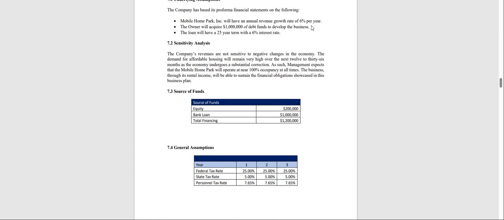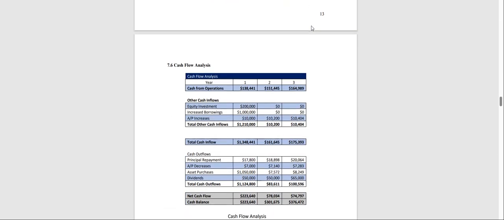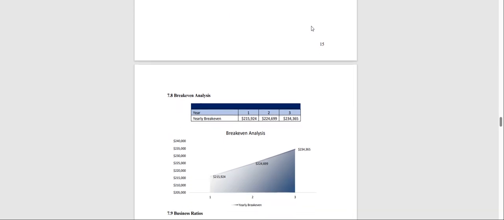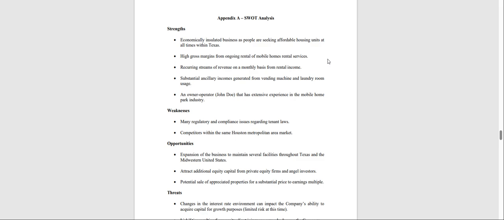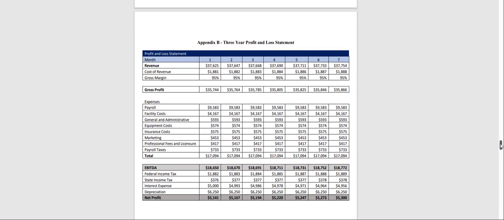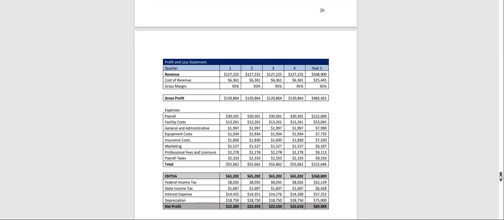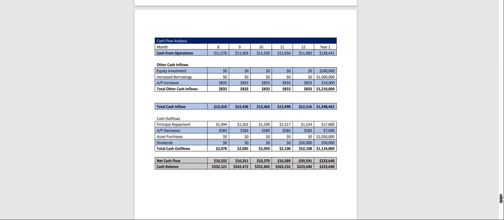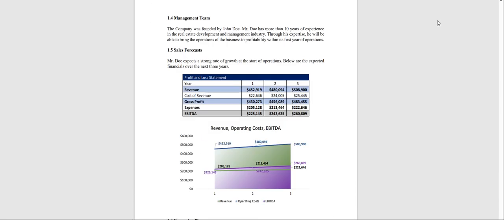Chapter 7 is the financial plan, which is done on a 3-year basis and has a profit and loss statement, cash flow analysis, balance sheet, break-even analysis and business ratios. And then comes the SWOT analysis. In year one, we break down the profit and loss statement monthly, and it's quarterly in year two and quarterly in year three. And the same with the cash flow analysis, broken down monthly for the first year, quarterly in year two, and quarterly in year three. Let me just scroll back up real quick.